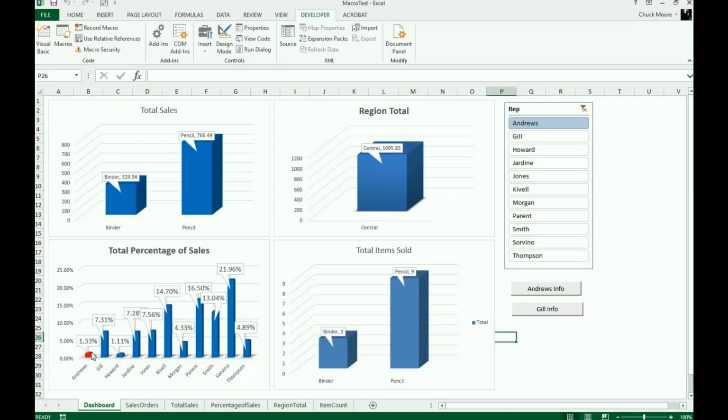So the trick is kind of thinking through your macros before you record them, because unless you know Visual Basic, you can't edit them. I can't add in a click, or I can't change anything without going into the Visual Basic editor.